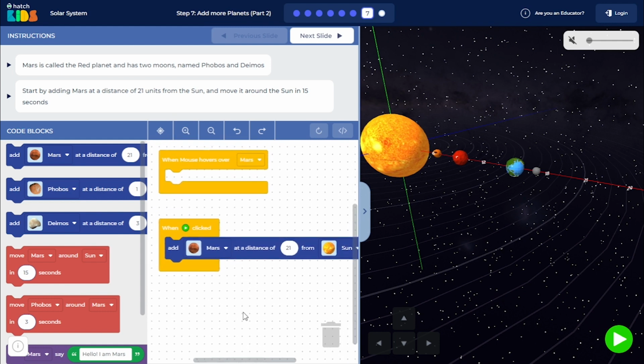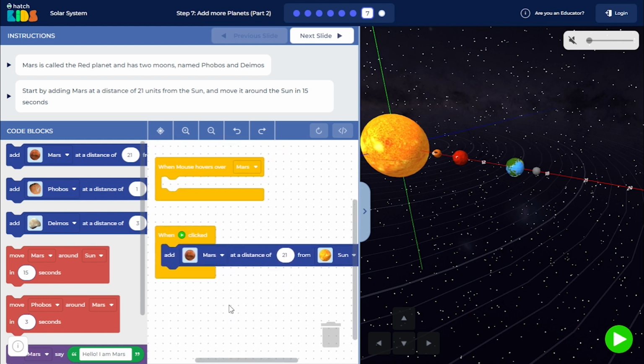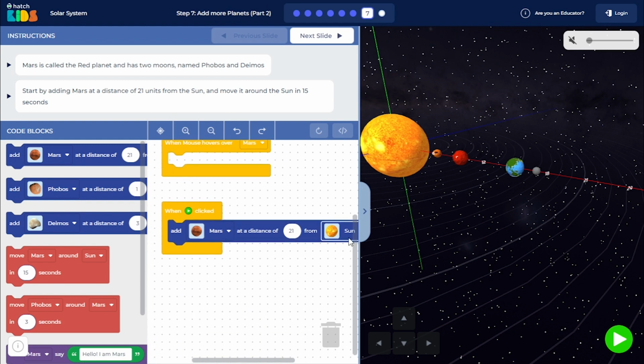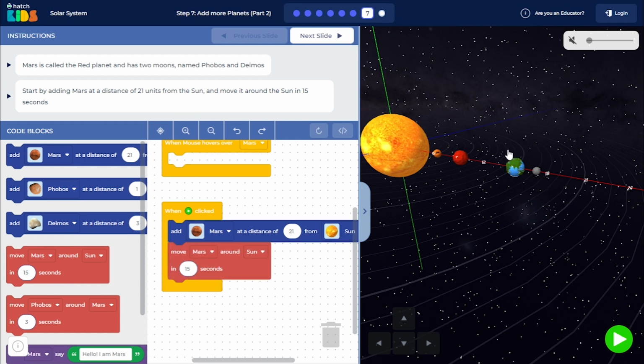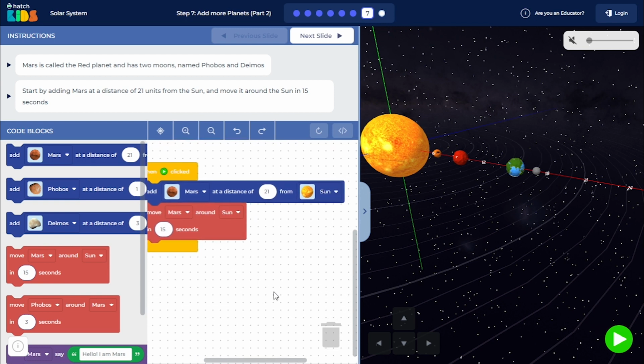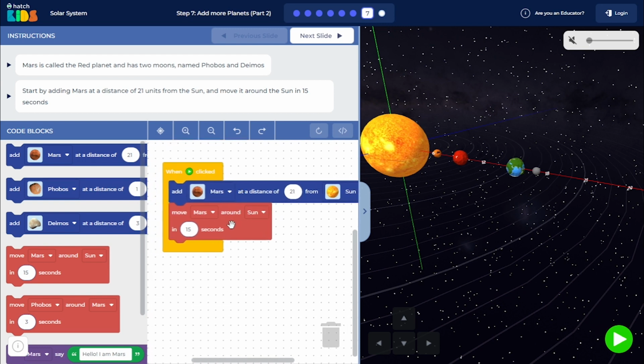Okay, so once we have added the planet Mars, we are going to make Mars move around the Sun. So we are going to use this move Mars around Sun in 15 seconds block to make the Mars object move around the Sun. Okay, so now that we have added Mars and we have added the block to make Mars move around the Sun, we are going to add the moons for Mars.